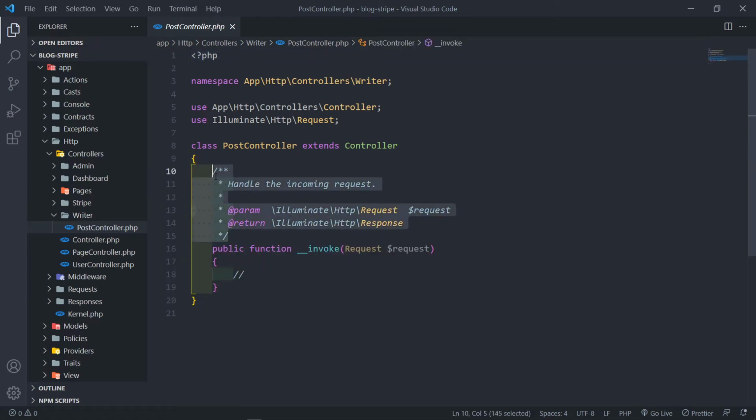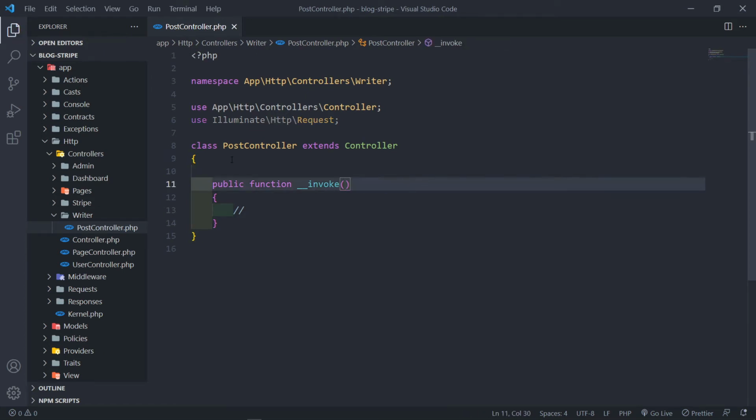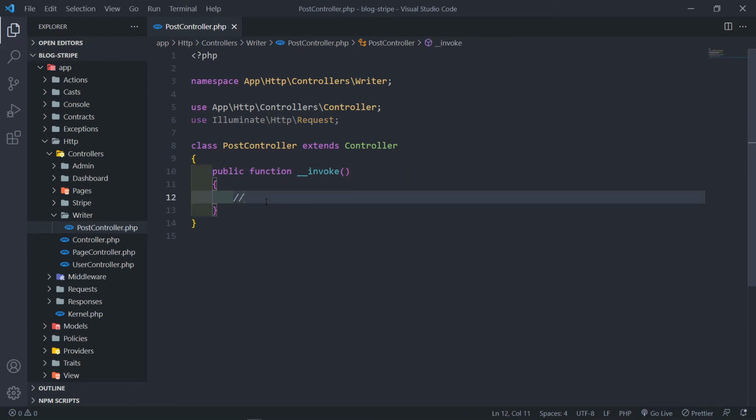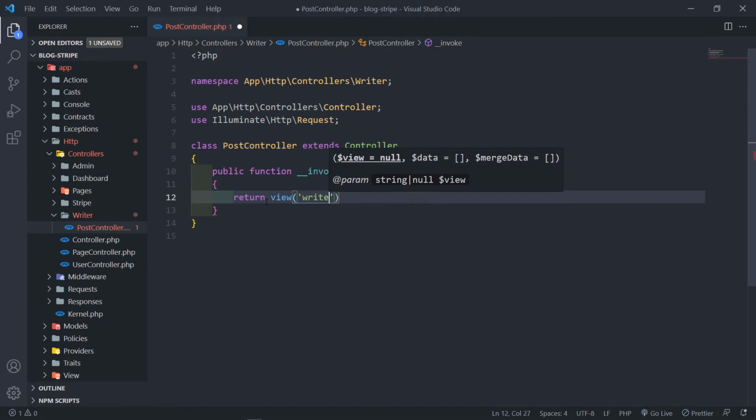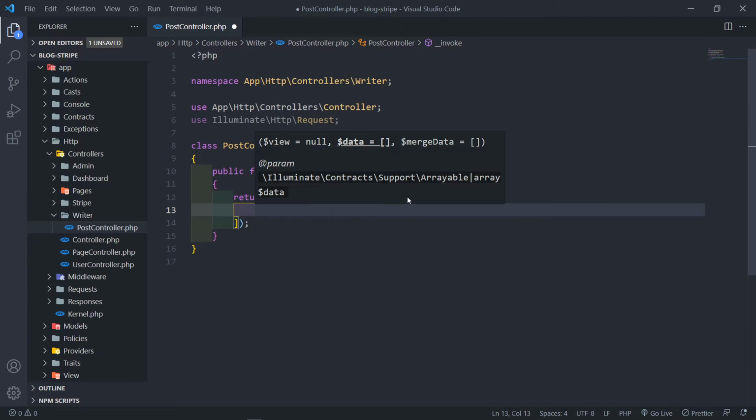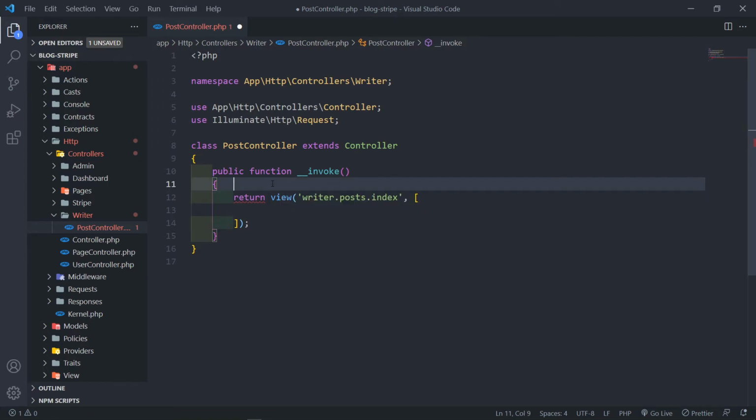All right, so what I'm going to do is just delete all of that. I'm going to delete the request. All right, so what I want to do is return a view. So return a view, and then this one will be under writer.post.index. Okay, like that. And I'm just obviously going to pass in the posts. Right, so I'm just going to get the authenticated user, the auth. You know what? Let me just leave it like that.